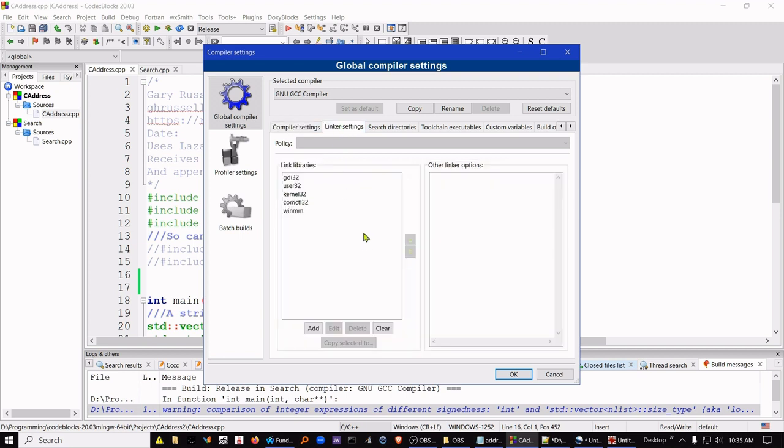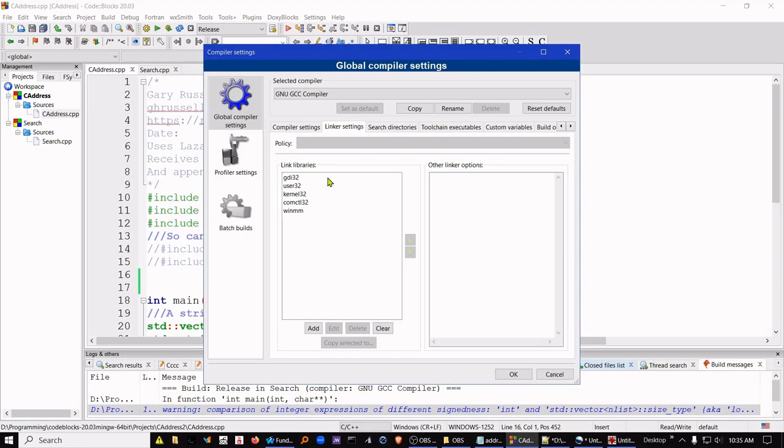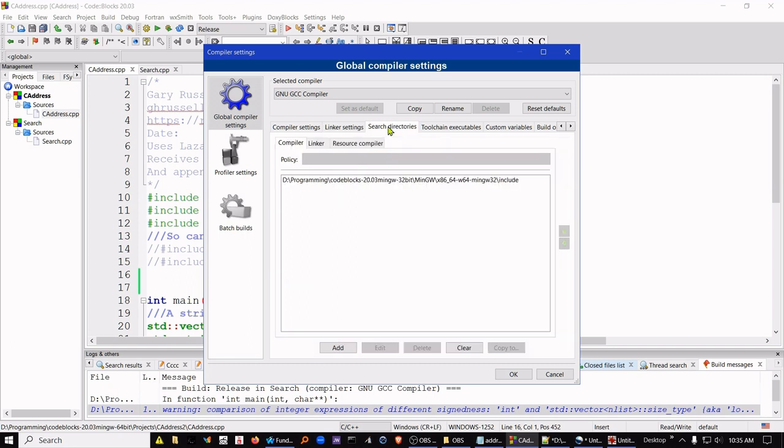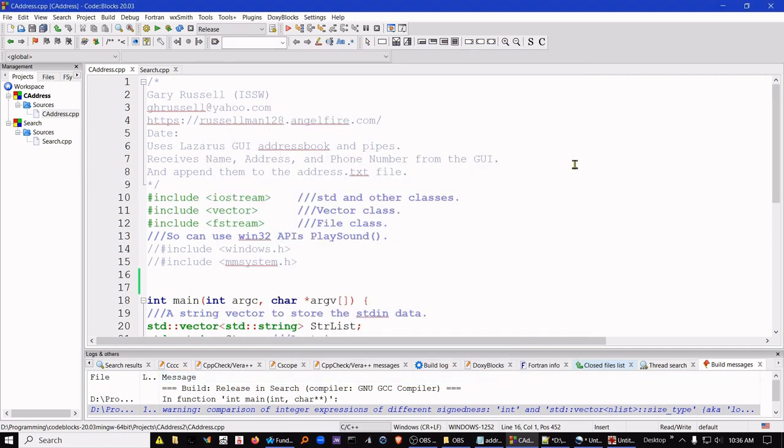Now, under link settings, you will see you'll need these if you're in Windows. All of these, including that one. Now we go back here. After you put all those in, just like it was, you have search directory and the linker one, that you'll have to mess around with to figure out how to use. In most cases, you won't even need it. But anyway, that's what's under that setting, compiler.